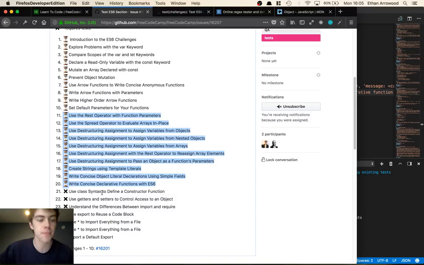So we'll move this up here for now. Let's see what we got. Use class syntax to define a constructor function. Use getters and setters to control access to an object. Understand the differences between import and require. I actually don't know the differences between those two. I'm still confused about it, so that'll be a fun one to learn. Use export to reuse a code block. Cool. Use star to import everything from a file. Import a default export. I think I got a duplicate in there, so we'll get through that.